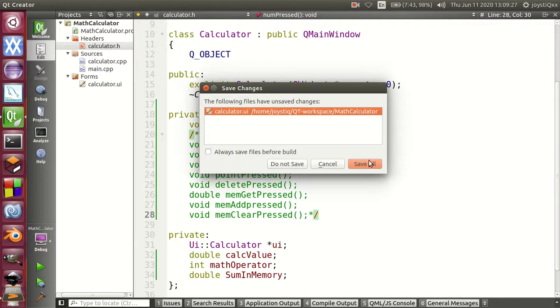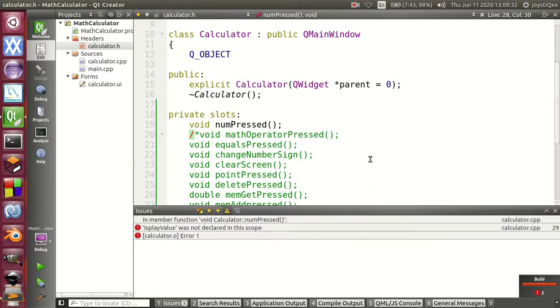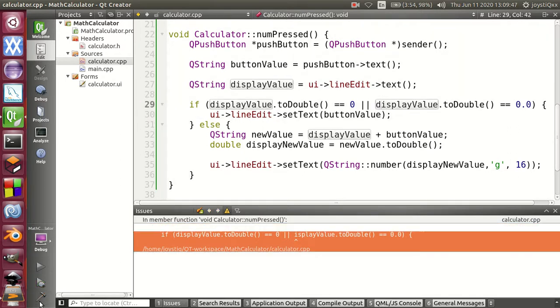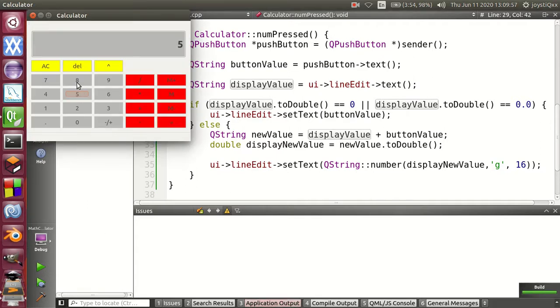I hope it doesn't have any errors. So we have an error here saying displayValue was out of scope. This one, then delete, and run it. Now you'll be able to actually press a number and it gets displayed on the screen.